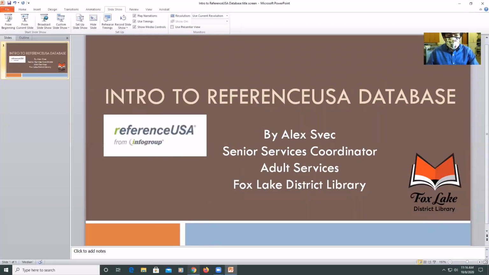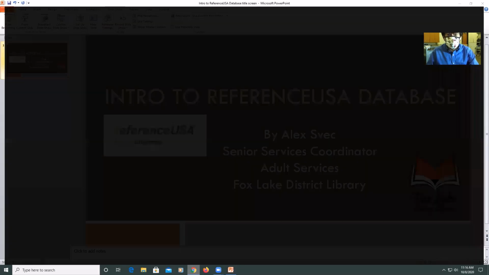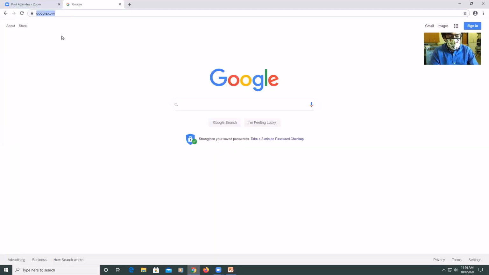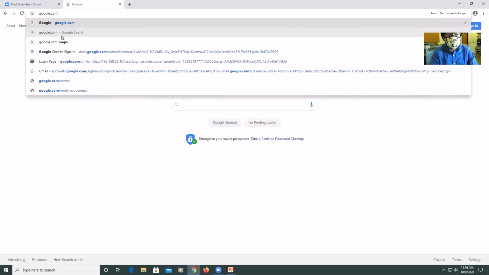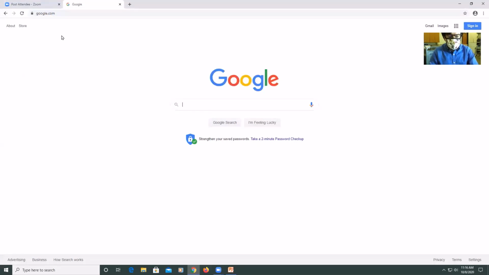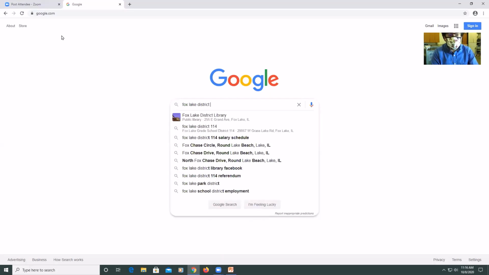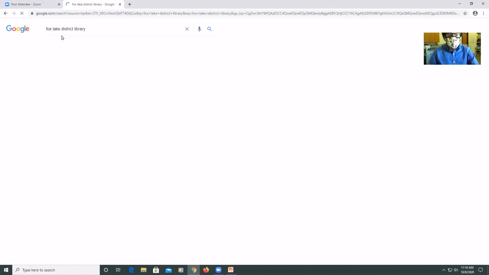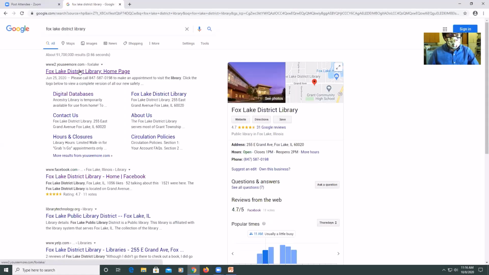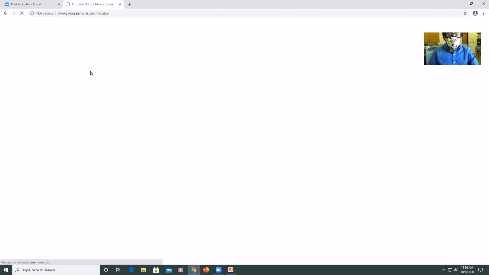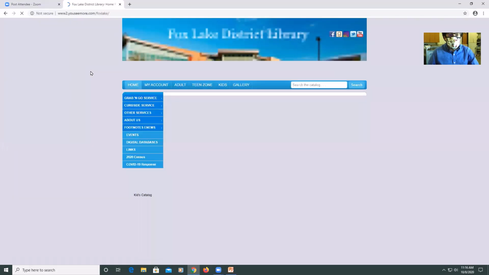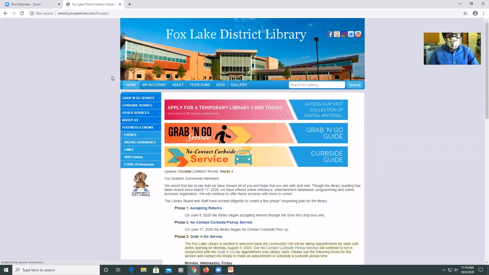So to begin, let's open up our web browser. I like to use Google Chrome. Go to google.com search engine and then enter. And then type in Fox Lake District Library, enter. And then Fox Lake District Library homepage, you're going to click on that. Once at the homepage, we're going to click on where it says Digital Databases. So click on Digital Databases.